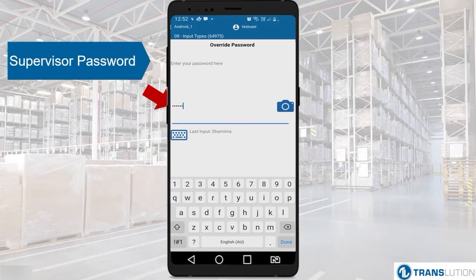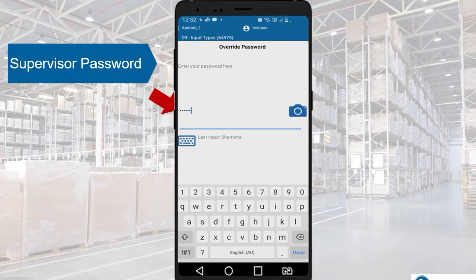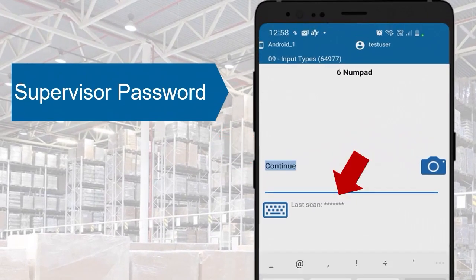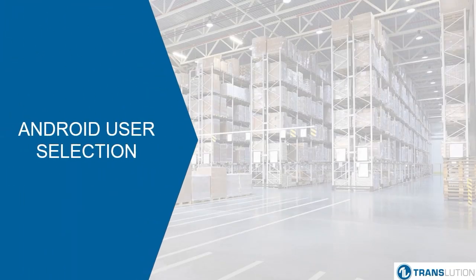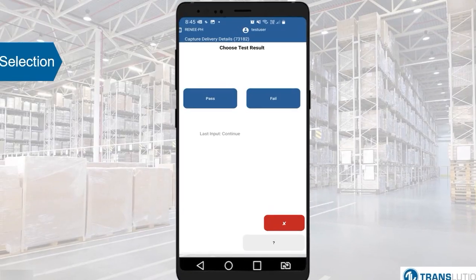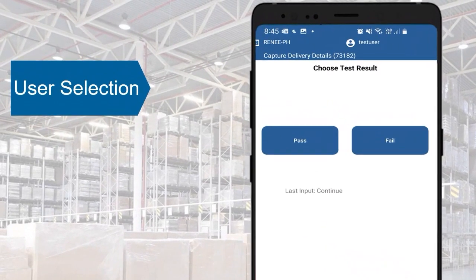For supervisor passwords, the input is typed in, but the characters are not shown on the screen for privacy. Note here that the last input shows the encrypted password. Sometimes you don't get the option to enter or scan a barcode. One of the alternative ways to enter data is via 2 buttons, letting you choose between option A and option B, like the ones you see here.